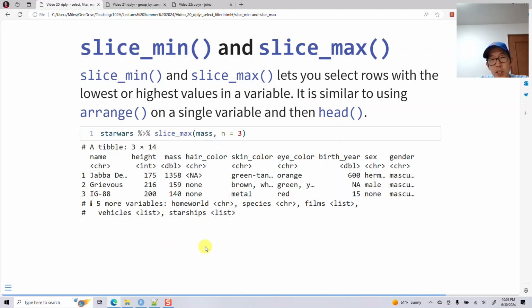You can also do slice min and slice max. This is kind of like doing arrange and then slice, or arrange and then head. So for example, slice max mass n equals 3, it's going to basically select the 3 individuals with the highest mass. Slice min would select the individuals with the lowest mass, and so on and so forth. So it's kind of like arranging them in order, and then selecting the top few rows. So it's just a little shortcut, not critical. You can do this yourself without it, but it's handy to have.